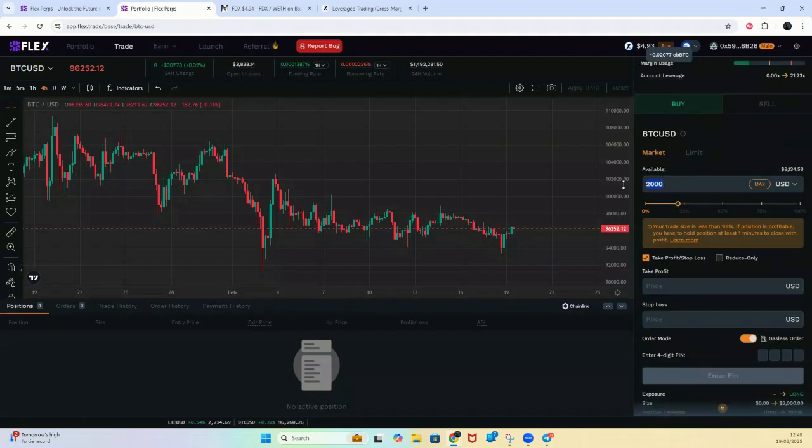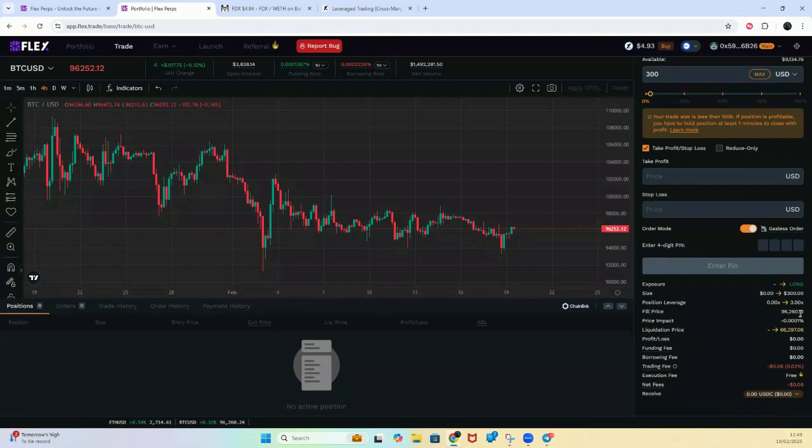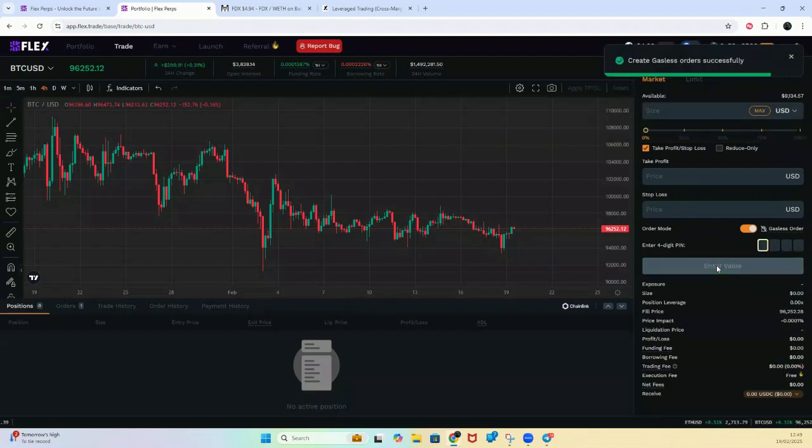For the purposes of this demo, I'm just going to go with $300, so really 3x leverage. And I'm not going to set a take profit or stop loss at the moment, but we would recommend that you do. I'm going to show you how to do that after the fact. I just enter the trading pin that I have set up and hit buy. This is going to create my gasless order, and in a moment or two, we're going to see the trade itself popping up here inside of our position terminal.